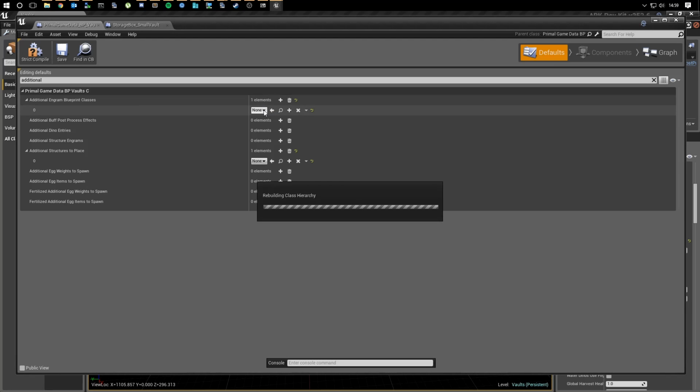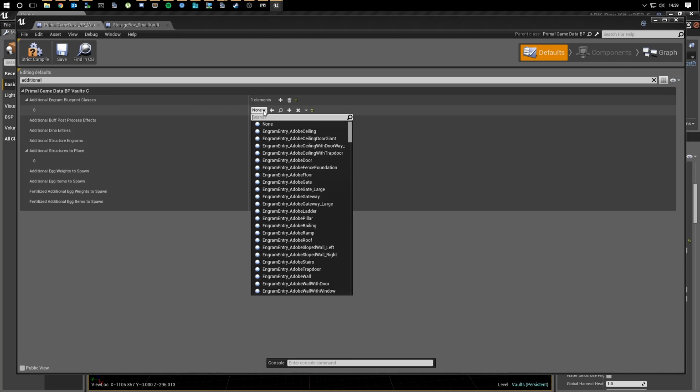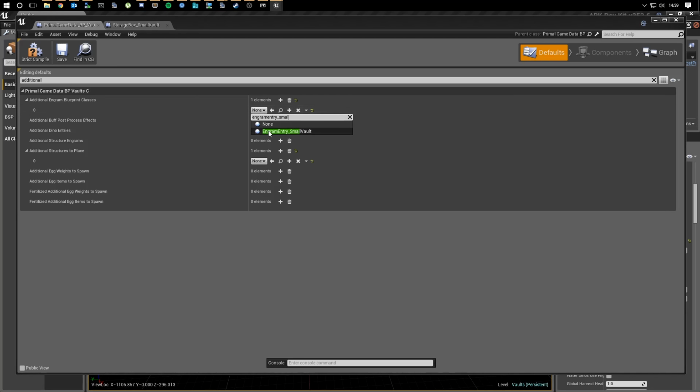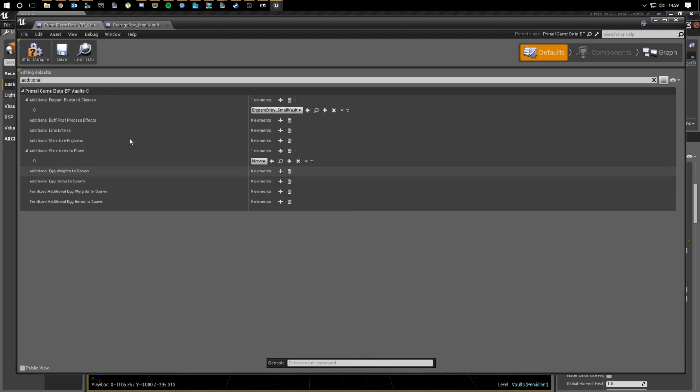Additional Engram. So Engram, I should have just gone through the context browser. This was my mistake, and now I have to live with it. And now you have to live with it. Oh, lordy. All right. Engram entry, small vault. Looky there.